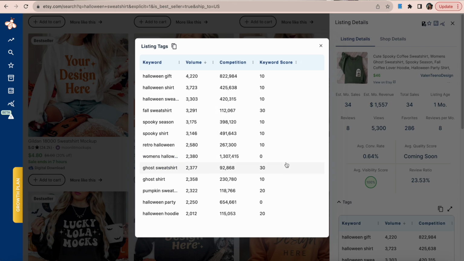So these are just things to keep in mind here. Because of the ghost sweatshirt term, that solidifies to me that ghost sweatshirt is a searched for term with lower competition in comparison to all of these other keywords. So I'm taking note of that in my design and with my SEO.